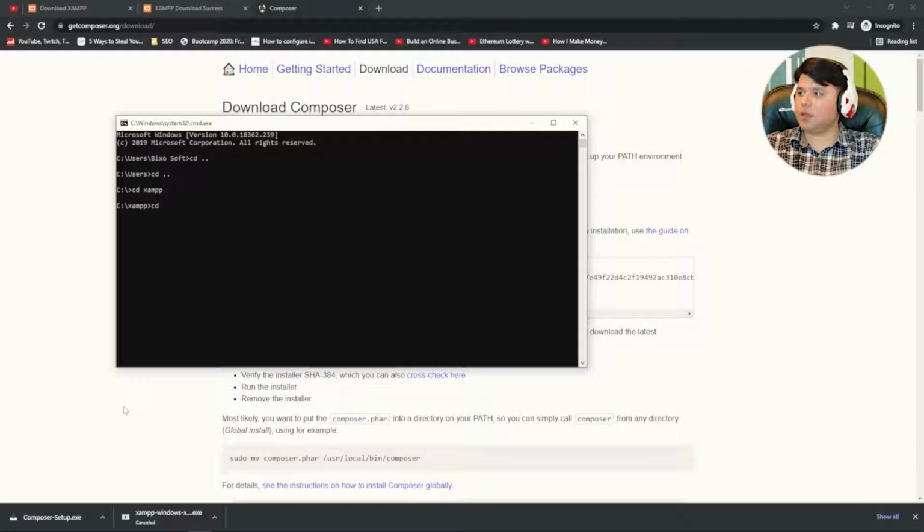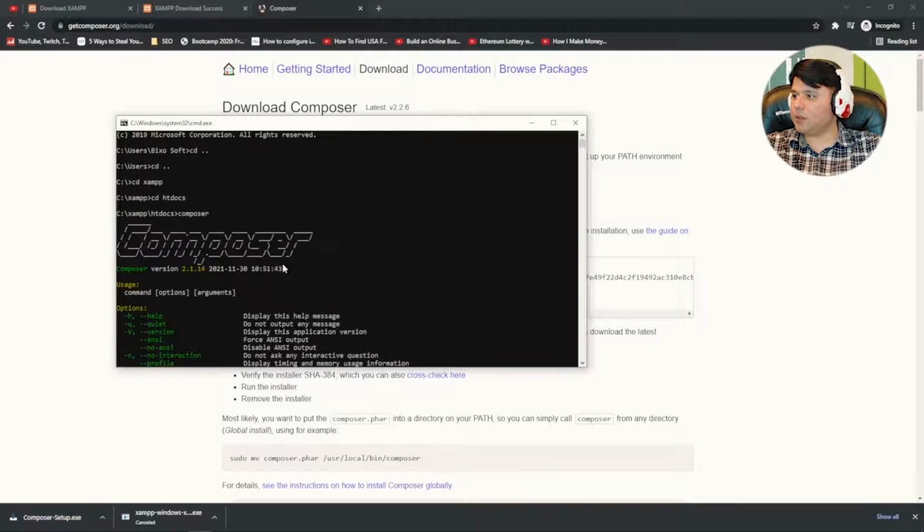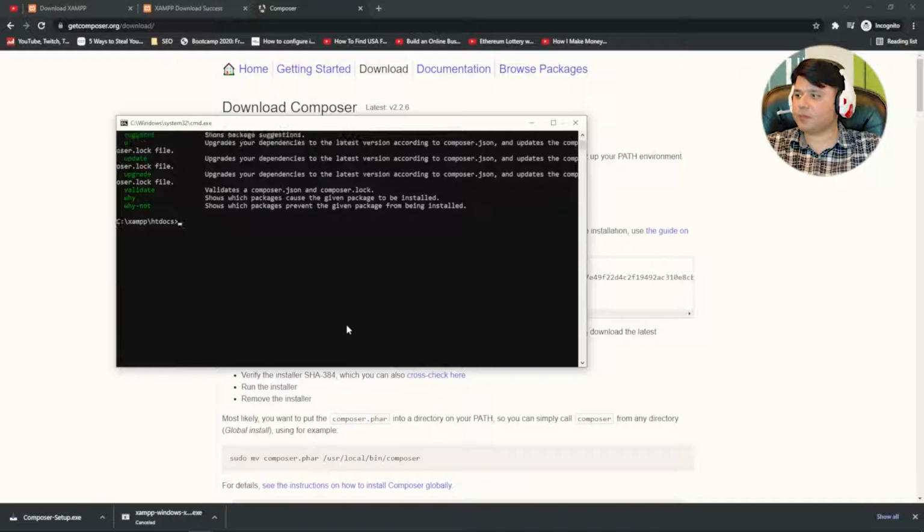So I will cd htdocs and hit enter. In the htdocs folder, you will create the project. So in XAMPP, you always create the project in the htdocs folder. Before creating the project, I will verify that Composer is successfully installed. I will write composer and hit enter. And you can see that Composer is successfully installed.